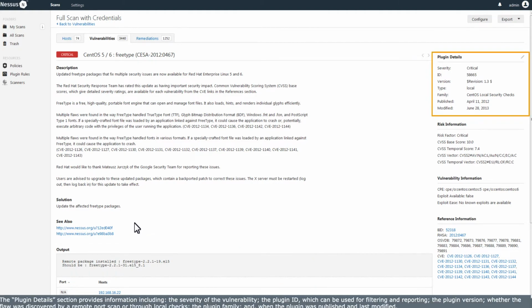The Plugin Details section provides information including the severity of the vulnerability, the plugin ID, which can be used for filtering and reporting, the plugin version, whether the flaw was discovered by a remote port scan or through local checks, the plugin family, and when the plugin was published and last modified.